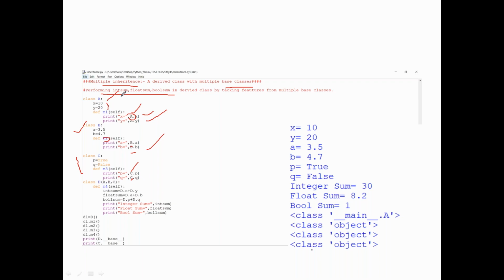Now I need to do some kind of aggregation. Class D, and in brackets, multiple classes I want to be inherited into one single child class. So I have mother class A, mother class B, mother class C. I need them to be inherited to D. So the derived class is D. So df method for self. A new method is created, and if you observe here, there are no properties at all: x value, y value, a value, b value, or p or q values. Since I inherited A, B, C, the properties whatever I have in A or B or C will be available in your D.